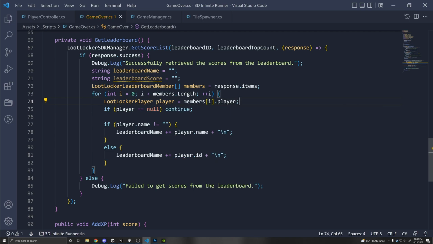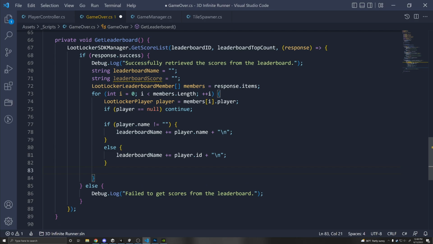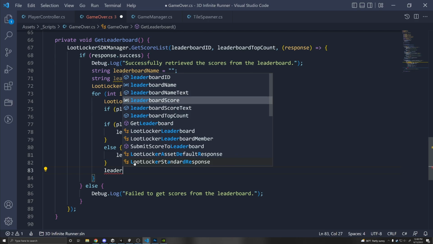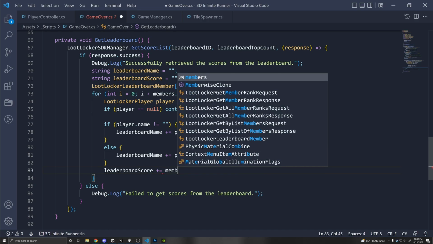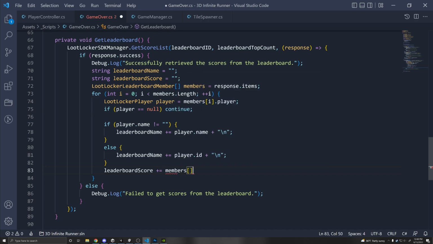So we can avoid referencing it a million times. And now that we set the name, we actually need to set the score. So leaderboard score plus equals, we can get the members at I. Unfortunately, we can't get it from the player variable, but we can do members at I.score. And now let's add in that carriage return.